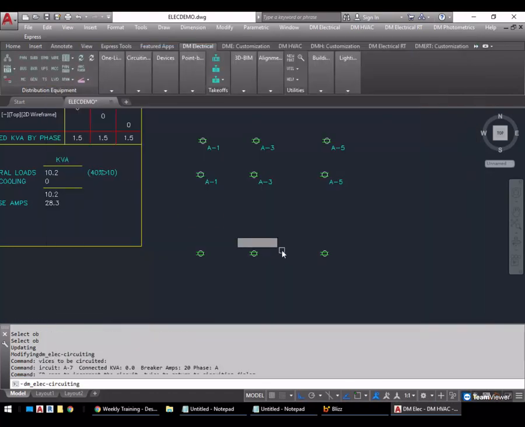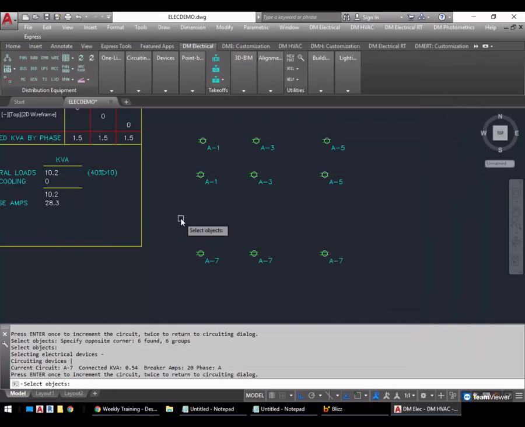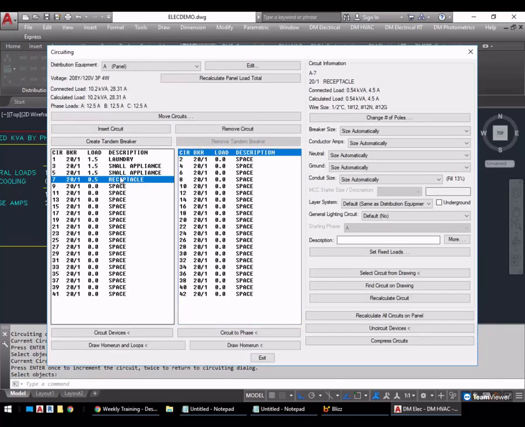And now I can circuit those to another open circuit here. So we've got those 3 receptacles. The description has shown up there.